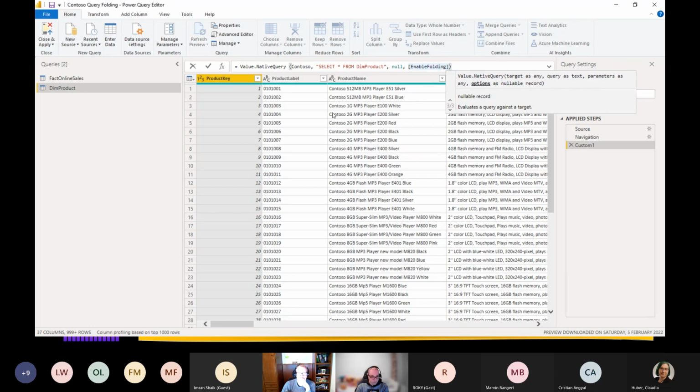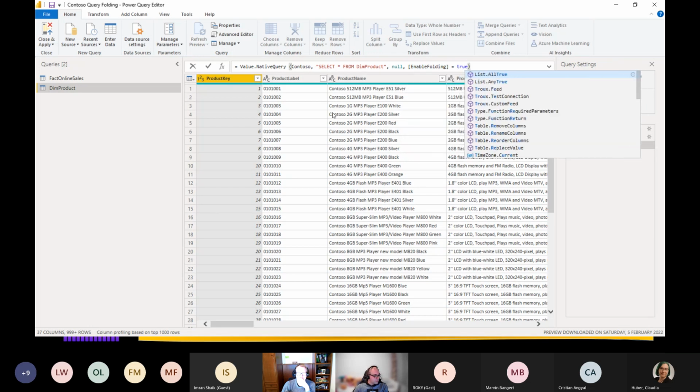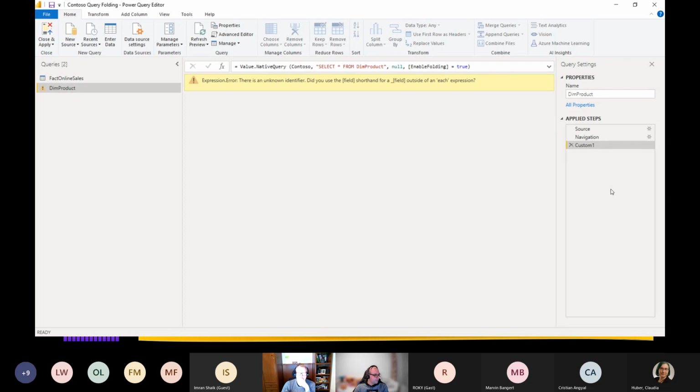Enable folding. I think I typed that correct. And I will explicitly set these to true. Okay. Probably I misspelled something. Okay, so we don't waste time, let me just pull it from here. Probably I missed something, but never mind.